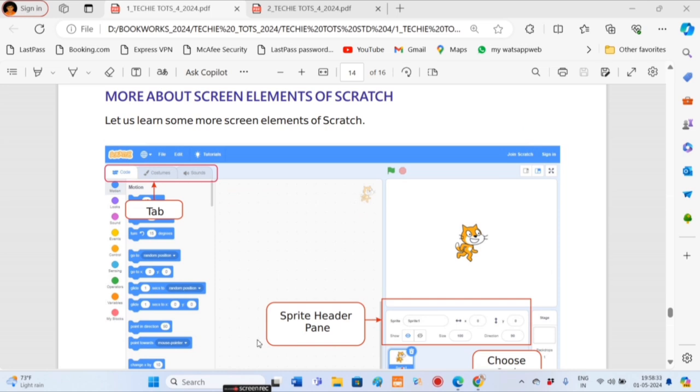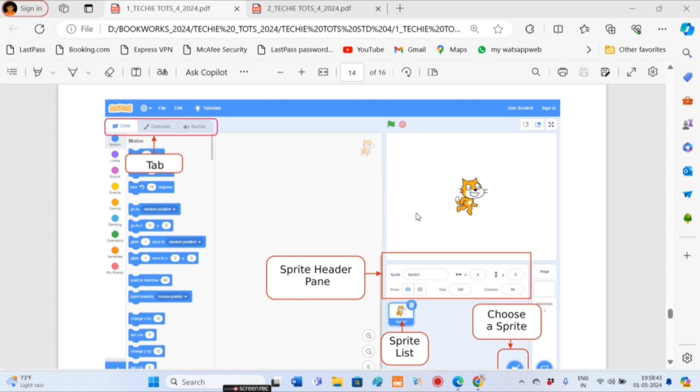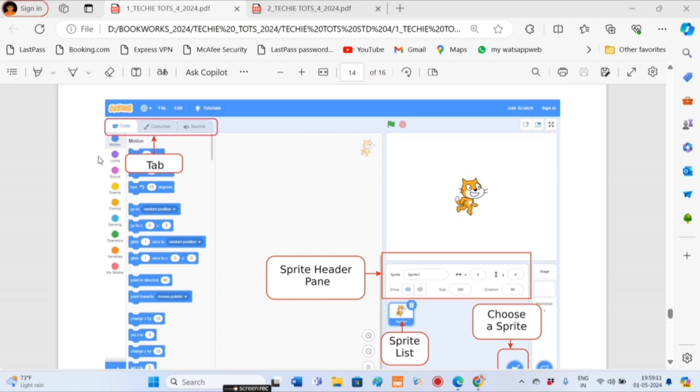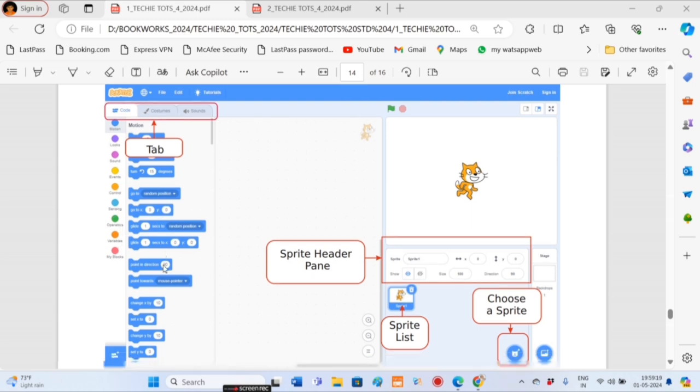More about screen elements of Scratch. Let us learn some more screen elements of Scratch. Friends, this is Scratch workspace. Here you can see the tab area. We have three tabs: code tab, costume tab and sound tab. Then this section is known as sprite header pane, and this area is sprite list, and this is choose a sprite option. That is the default sprite when we open a Scratch project. And we have different types of blocks here: motion block, looks block, sound block, events block, control block, sensing block, operators, variables and my blocks.